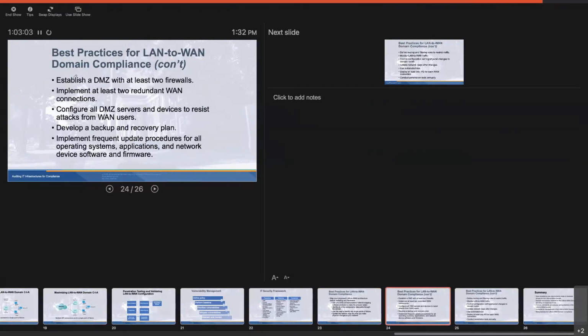Best practices, establish a DMZ with at least 2 firewalls. Again, that is for diversity of defense. So I have 2 different systems. Implement at least 2 redundant WAN connections. Configure all DMZ servers to resist attacks from WAN users. That's called server hardening or system hardening, right? Backup and recovery plan, how we're going to do business if we lose the server.